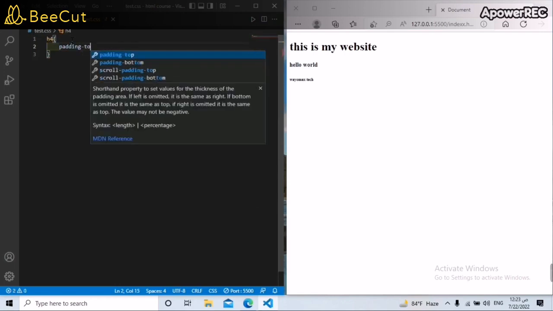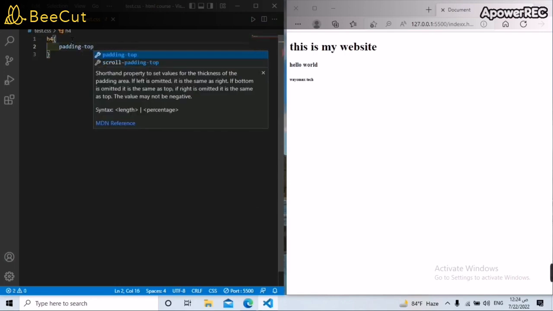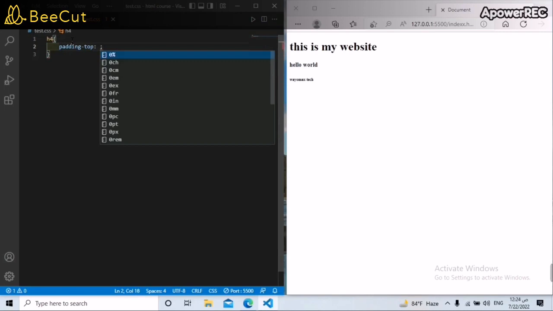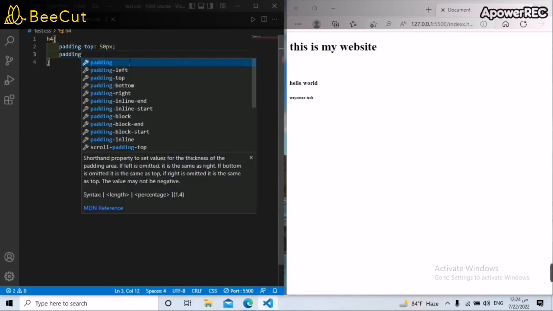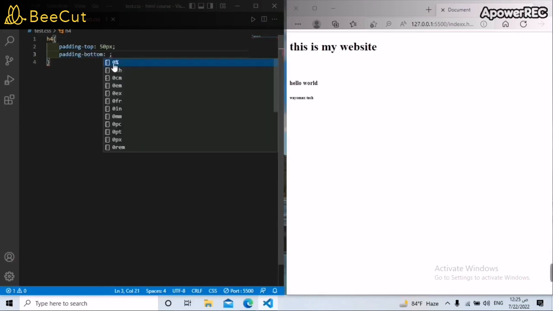Padding top, enter, and let's make it 50 pixels. How you see it moved down hello world, and all that have below it 50 pixels. And let's use the padding bottom. Padding bottom, let's use the 50 pixels.